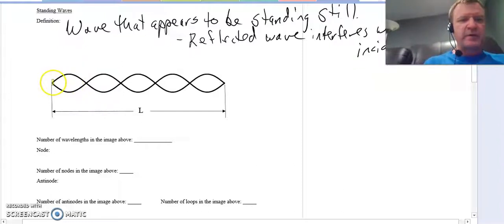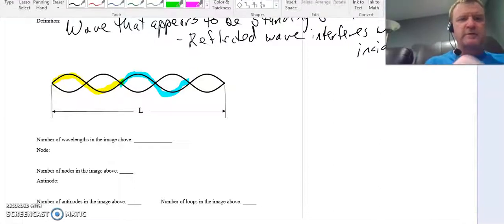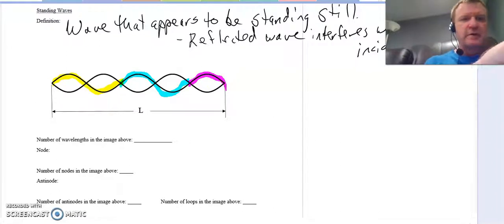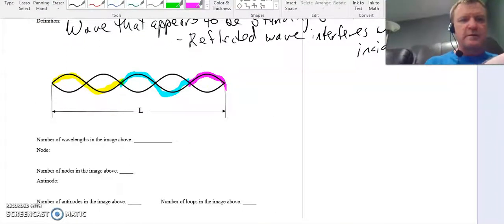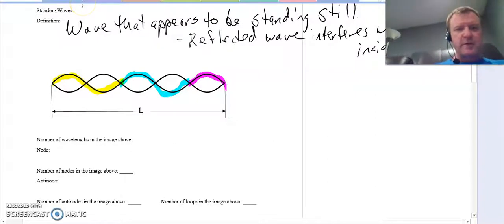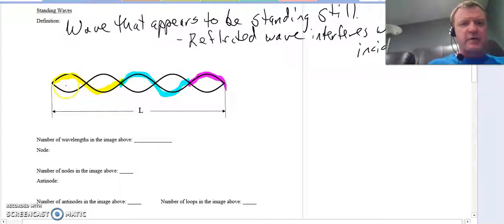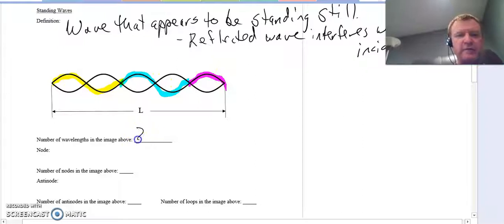I'm going to just look at one of these images, not both of them, and I'm going to highlight. So we start here. That would be one full wave. Now we keep going. That's a full wave. And then that's a half. So what does that mean? We've got one wave, two waves, and a half. So number of wavelengths, 2.5 wavelengths.